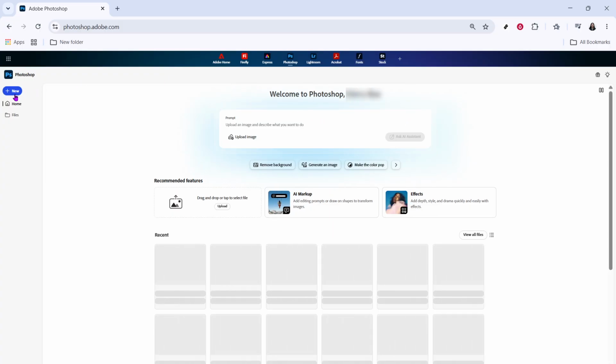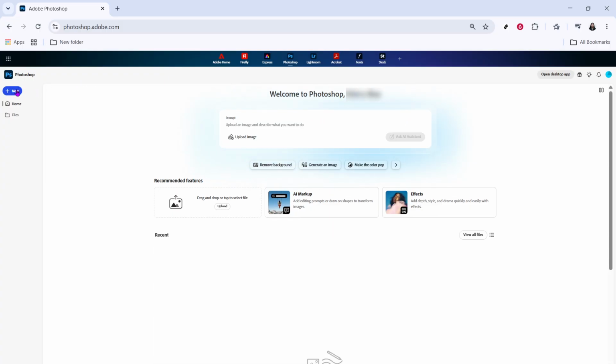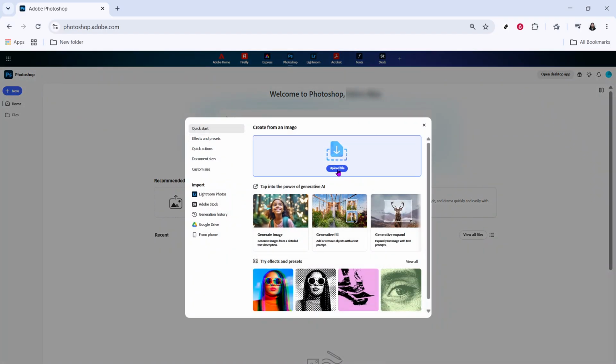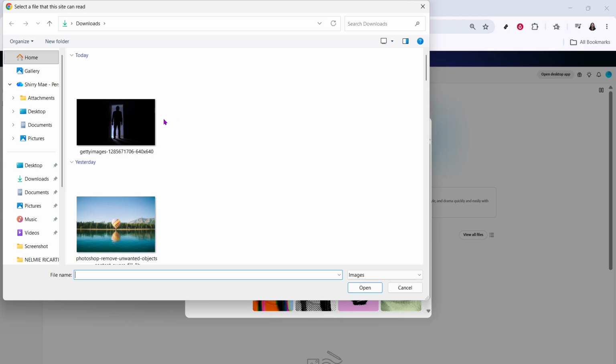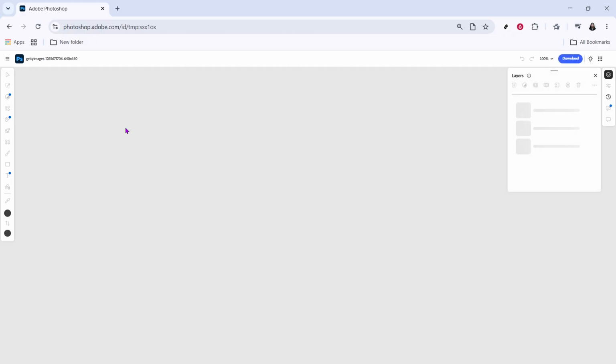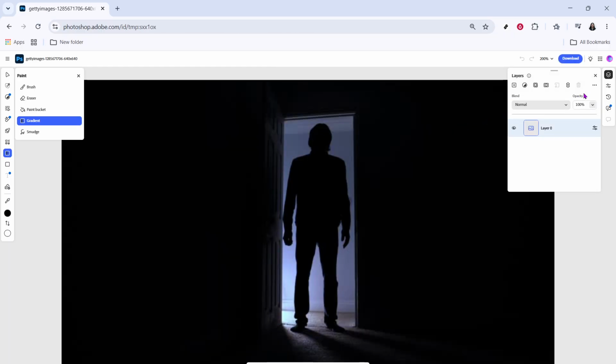Once you're inside Photoshop, click on Highlight to get started, then select New. From there, choose Upload File, and then click Upload from Computer to bring in the image you want to edit. This will open your file directly into the workspace so you can begin building the effect.